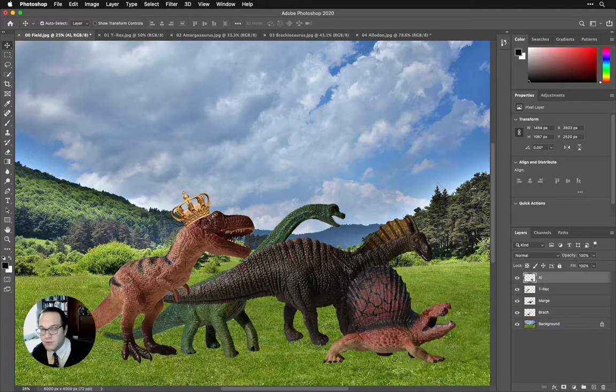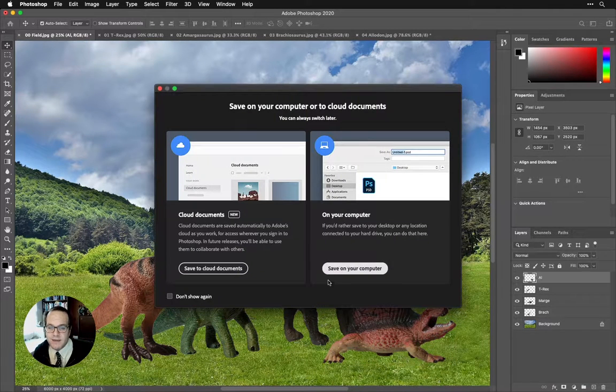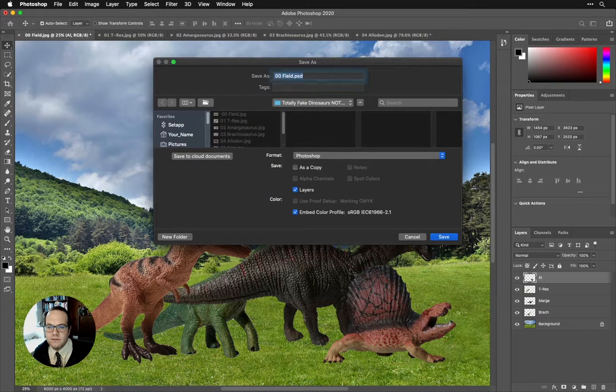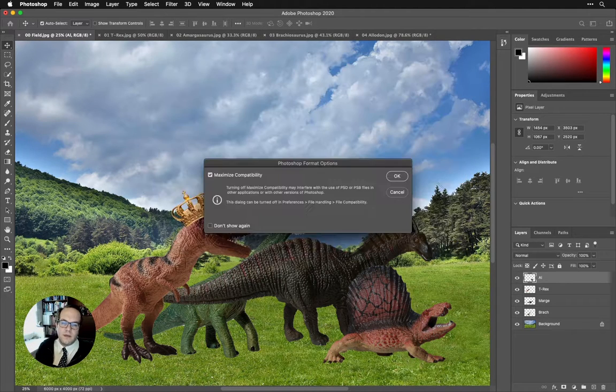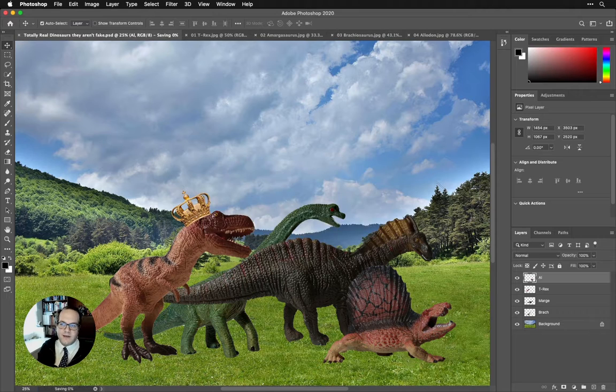All right, something else you always want to do, Command S. After you do any of this, you hit Command S. I want to save on my computer. We'll call this Totally Real Dinosaurs. They aren't fake. All right, and then hit OK. So now I've got that saved. This is going to be really important just in case things crash, which can happen sometimes.